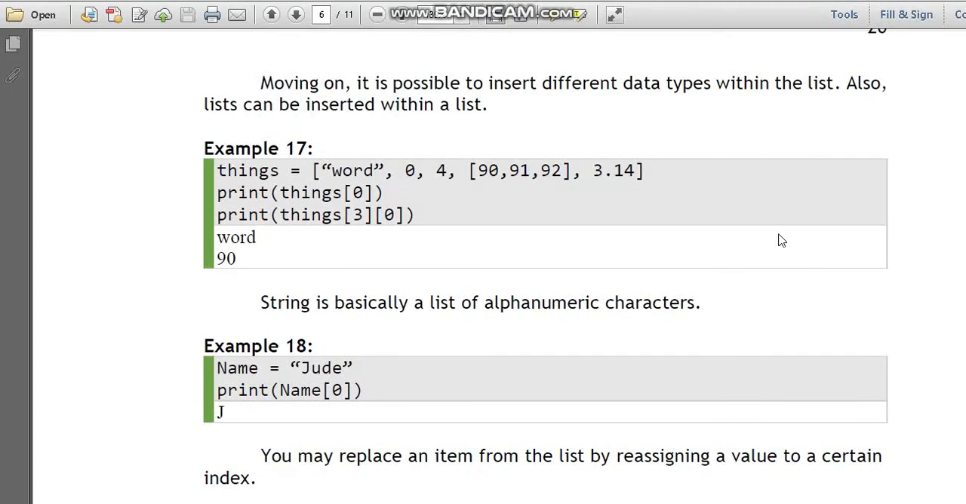Okay, so in our previous video, we talked about slicing. Ngayon naman, dito pa rin tayo sa list, no? Sa list, we can also insert any type of data, no? Kagaya nito, things. Kung ano-ano na lang nakalagay dun sa list natin. Merong word, merong integers, at merong list ulit, no? A list inside a list.